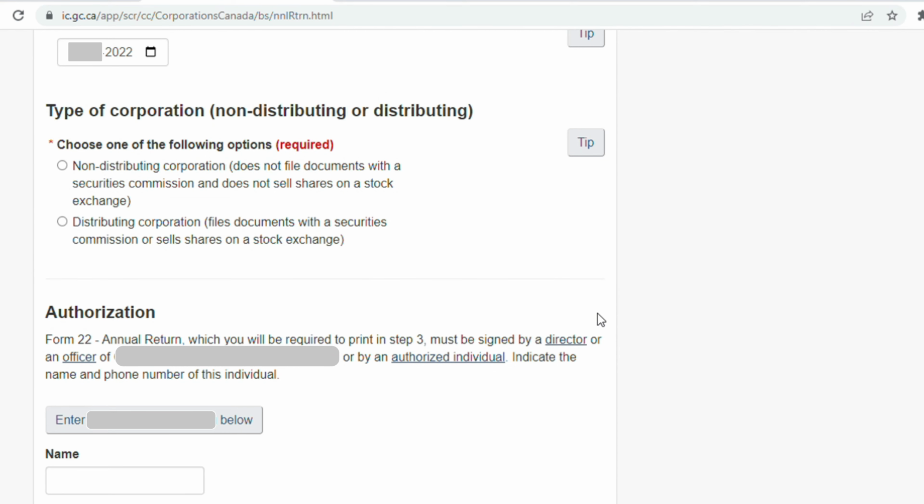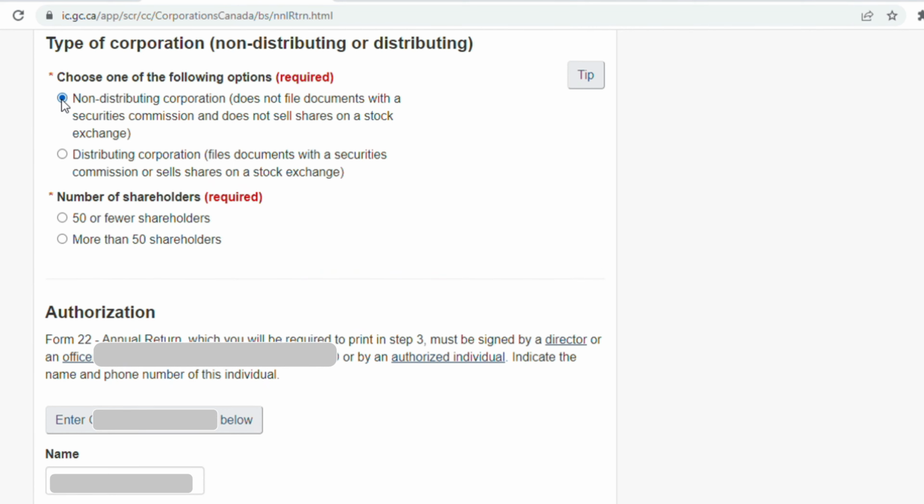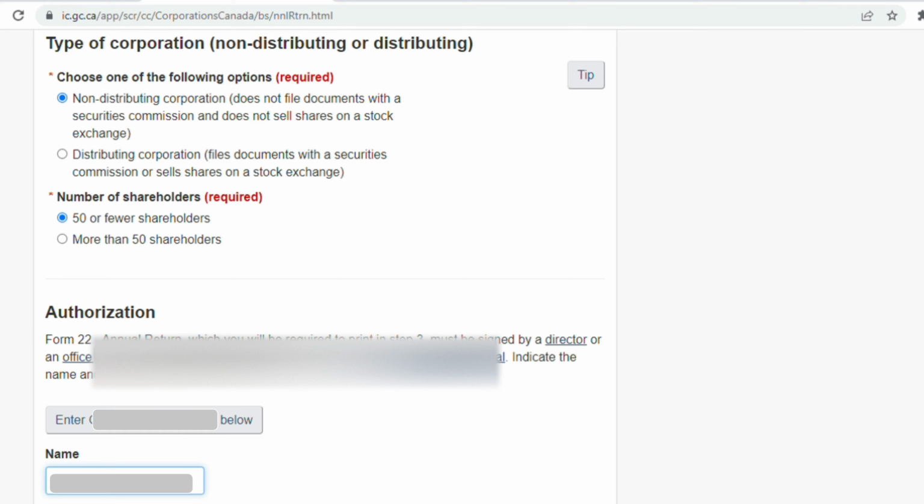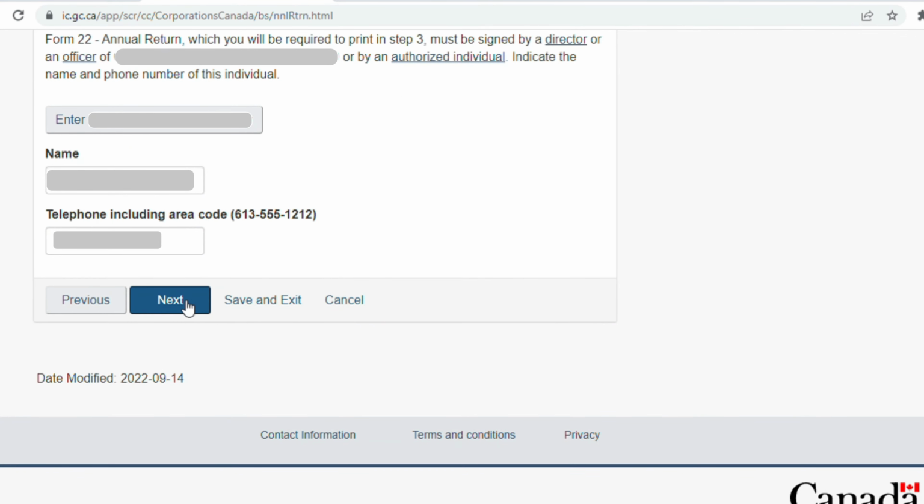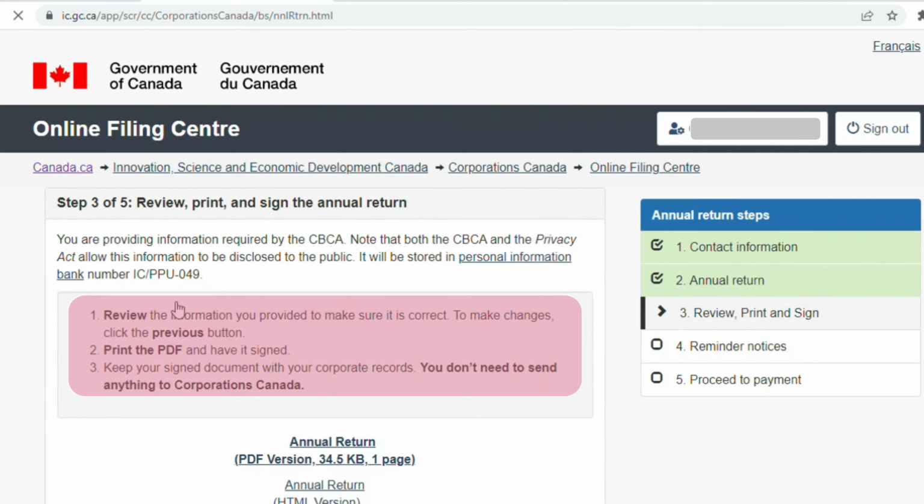And then type of corporation. Now this you will be knowing. In my case, it is a non-distribution corporation. I don't have to file document with Securities Commission, and I don't sell any of the shares on stock exchange. So between both, whatever is yours, you choose, and then you look at the authorization form where the name of the director will be shown, and that name has to be entered as well as the telephone number, and then you click next.